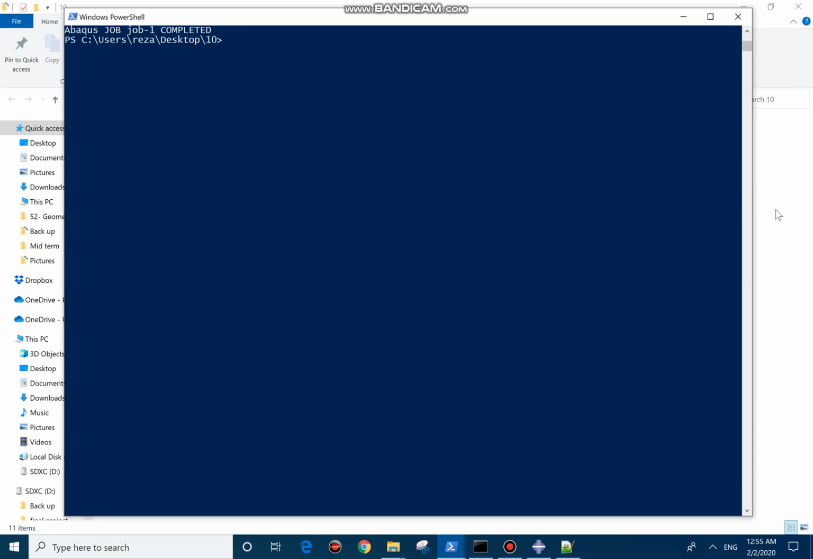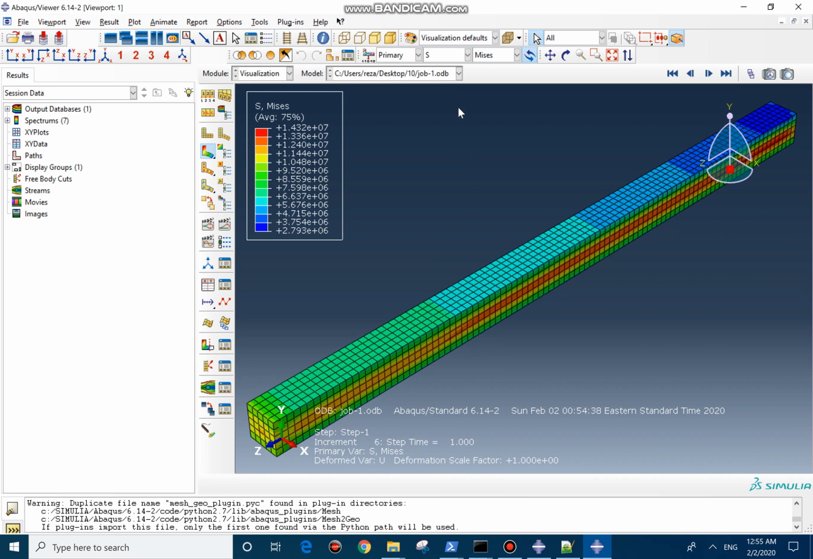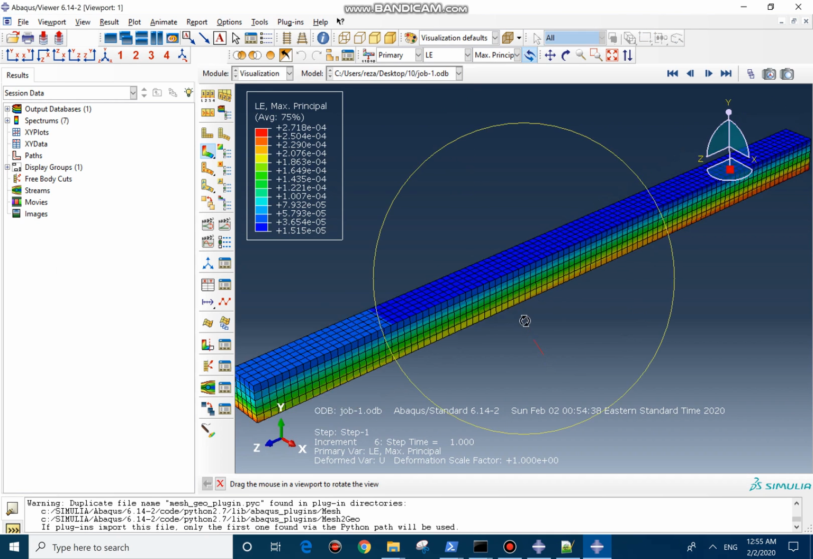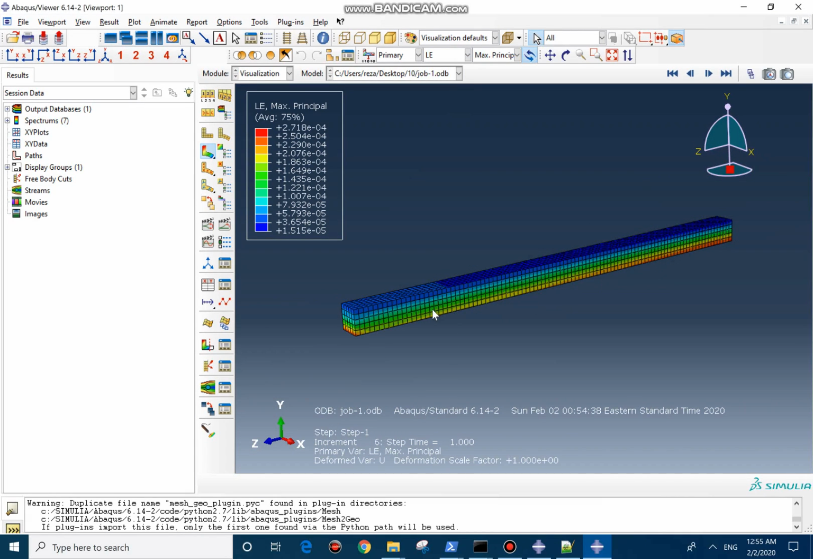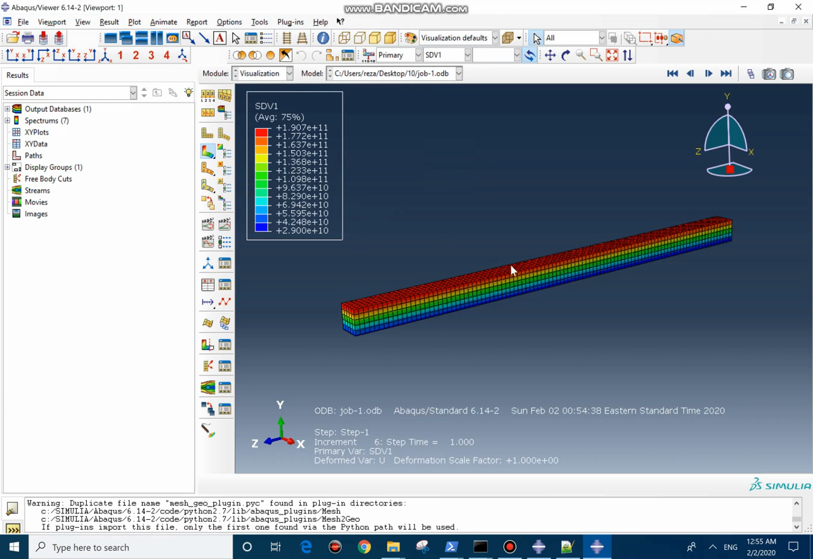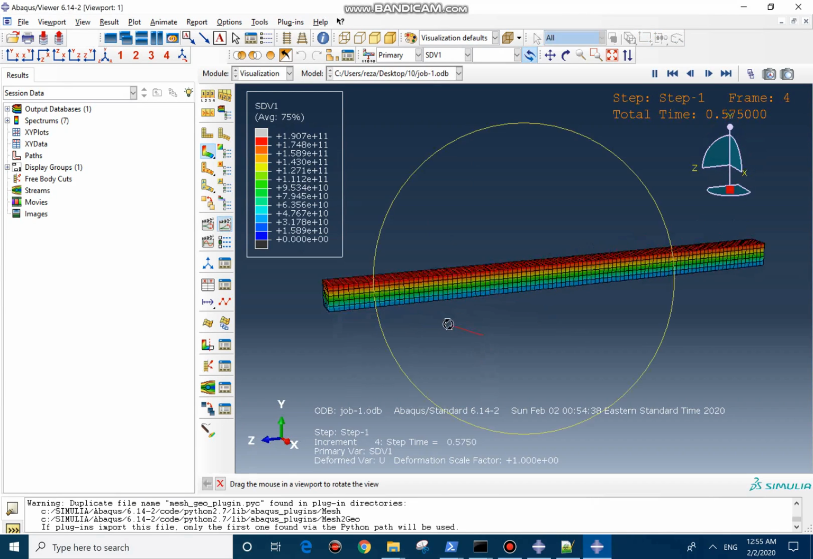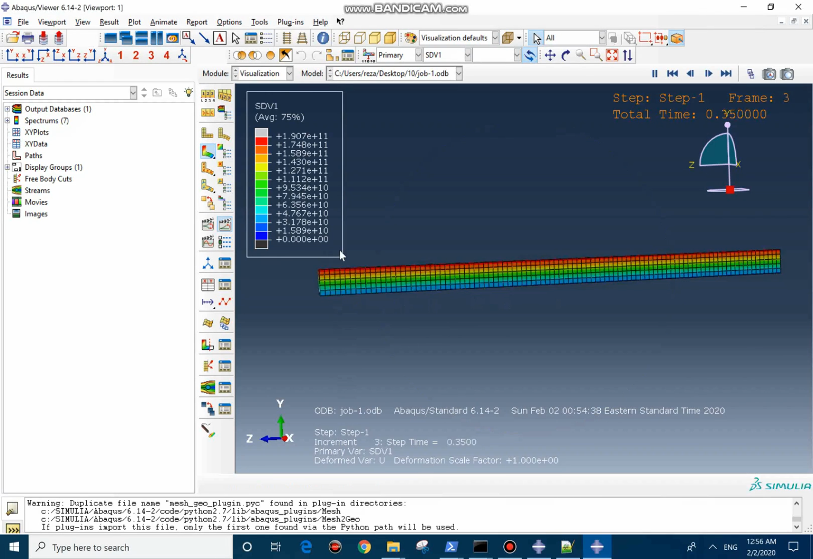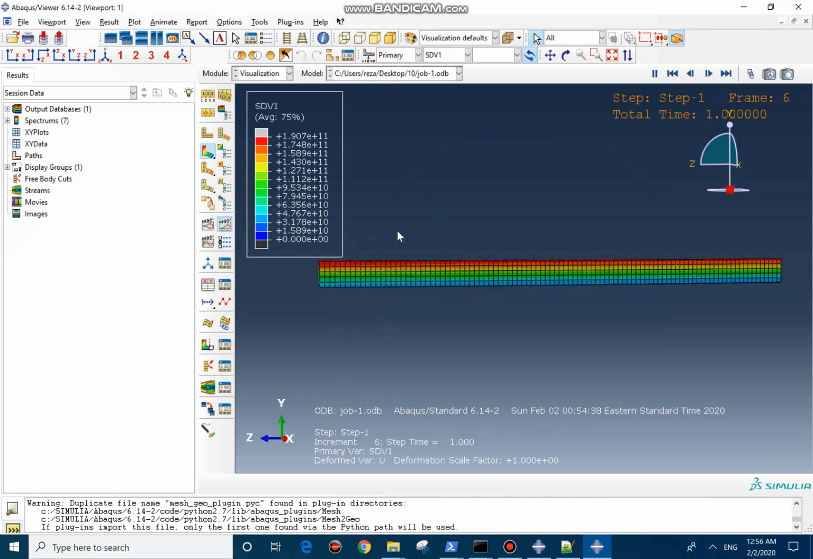As you can see, the job is completed. Now we can see the results. Here's the result. If I go to strain to see the strain, as you can see in here, we have more strain in the lower part than the top surface, which shows that the Young's modulus is different from the bottom to the top surface. And also, if you go to state variable, you can see for the top surface we have a higher value, but for the lower surface we have a lower value. And you can see that by pulling, the bar bends a little, and it shouldn't if it was an isotropic material.